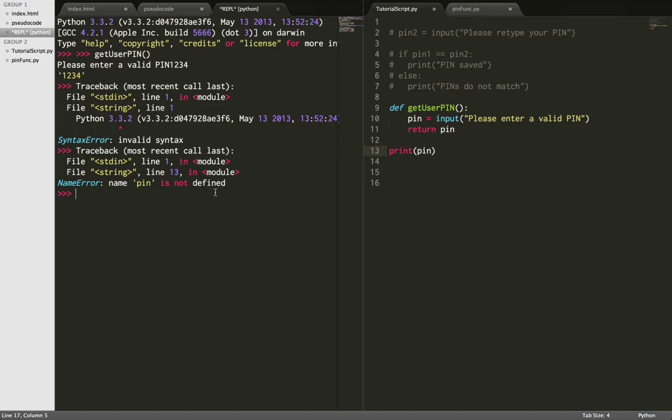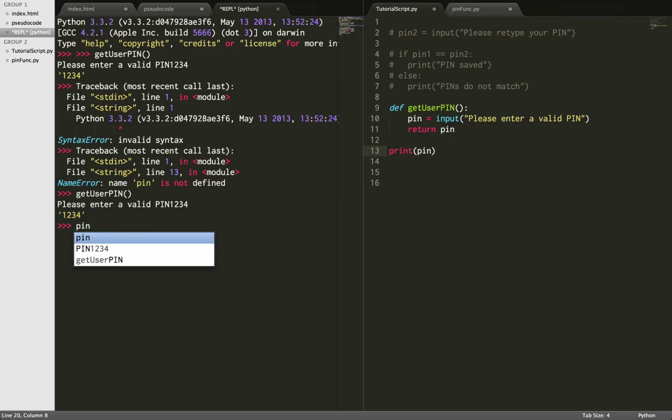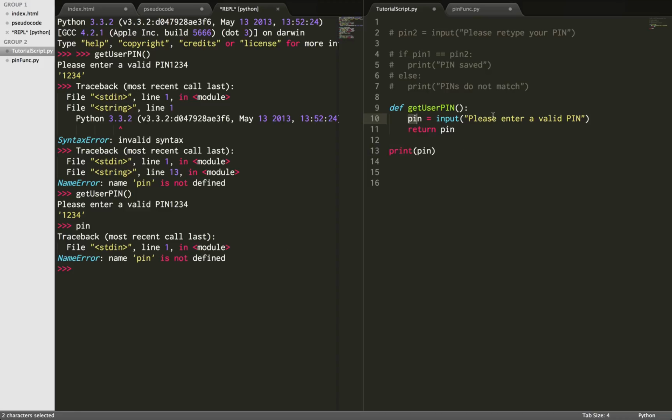Even if I run the function getUserPIN, 1, 2, 3, 4, and then try and ask Python what pin is, it still doesn't know what pin is. The name is just not defined. So this variable pin only exists inside the function. If I want to use it outside of the function, then what I'm going to need to do over here is declare a variable. So I'm going to call it pin and make it equal to whatever that function outputs.